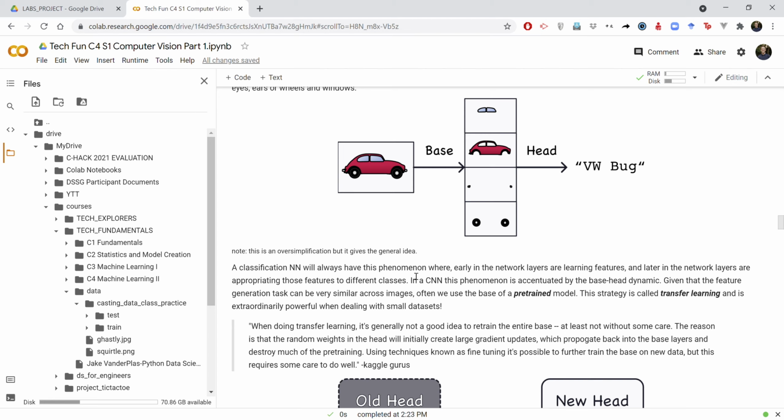And this isn't unique to CNNs, it's just that it's accentuated by CNNs because the base and head are so heterogeneous in terms of one another. There's completely different layer types.